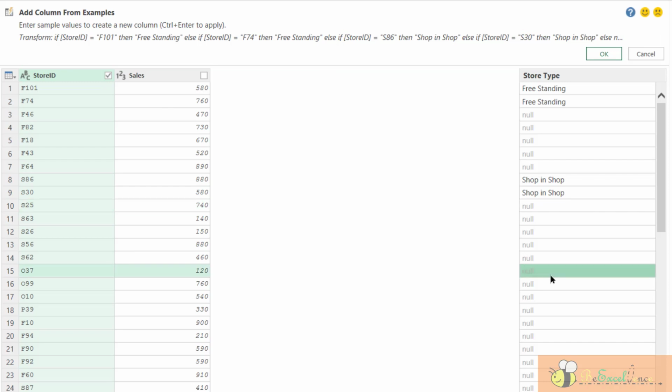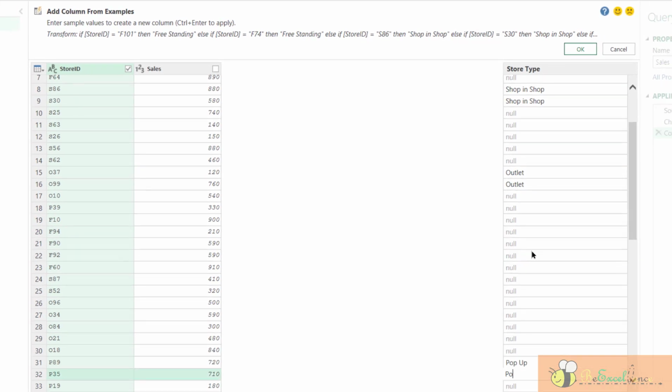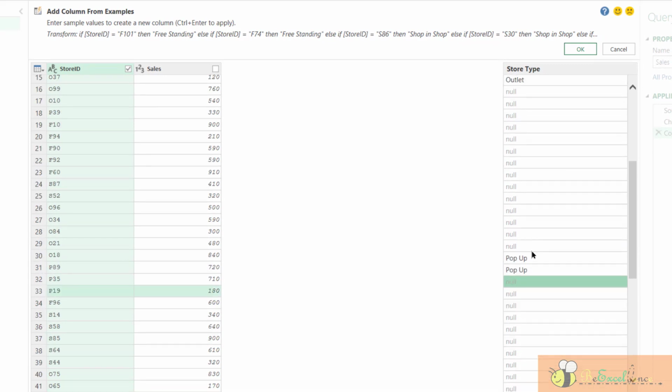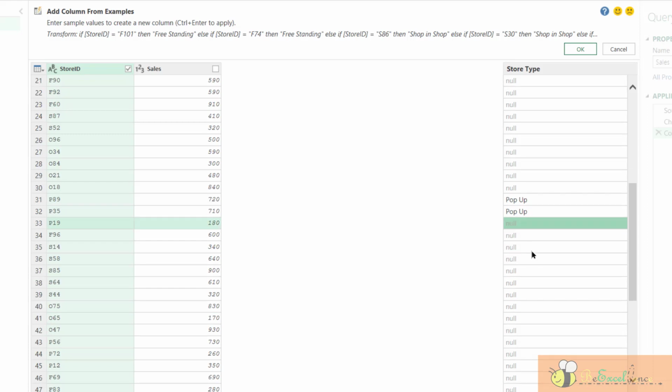So let me do it again for the O. So starting with O is onNet. This is also onNet. And then I also need to scroll down a little bit to look for the sample starting with P. So this is pop up. Well, I have given examples already, but still Power Query is not able to determine the pattern. So let me try more. Pop up. And this is freestanding.